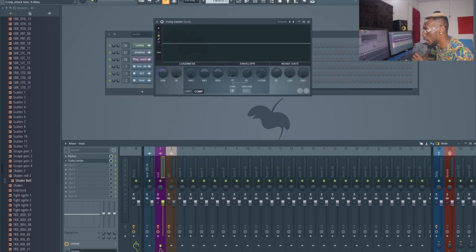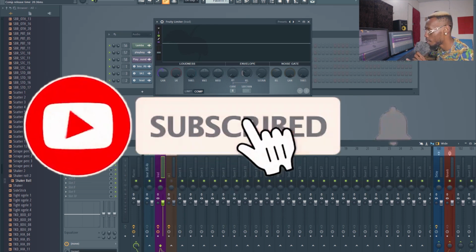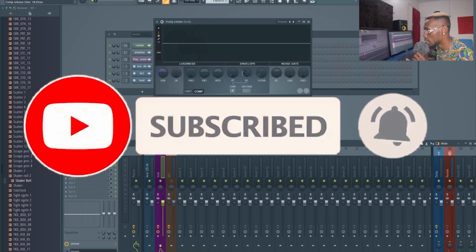Then my attack will be very fast since it's a vocal. Then I'll bring down my release so it doesn't hold down the vocal all the time. I have a compression video you could see on the channel, or I could paste it somewhere around the card that you could watch after this tutorial. Do well to go to the channel, and you'll find videos that will help you understand.